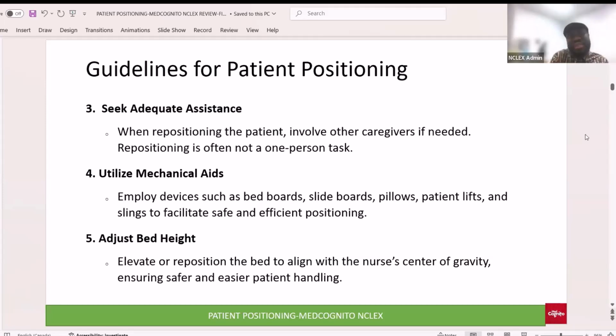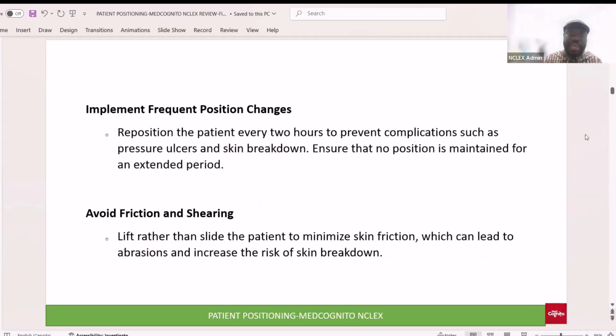And another reason, or another thing which should guide us when we are positioning patients, is to be able to utilize mechanical aids, okay, where you can use things like bed boards, slide boards, pillows, patient lifts, slings, to facilitate safe and efficient positioning of the patient. And you also want to learn how to adjust the height of the bed. Adjusting the height of the bed, okay?